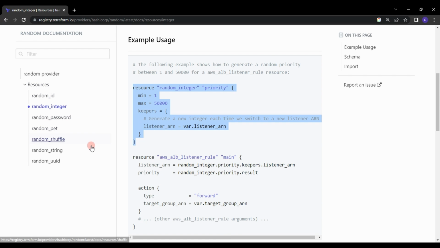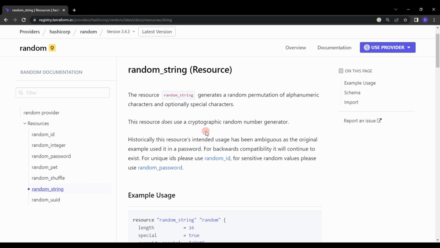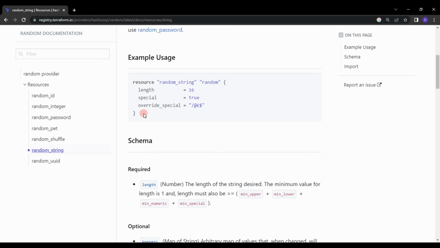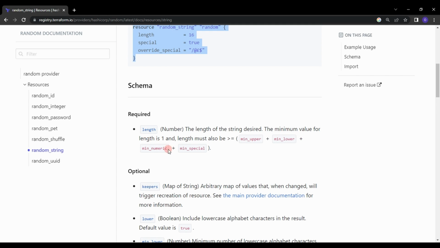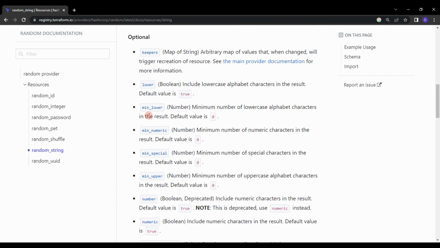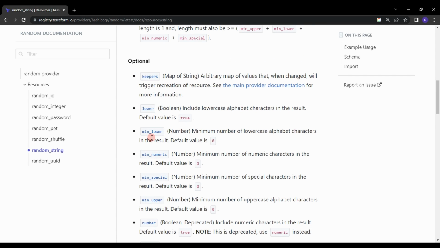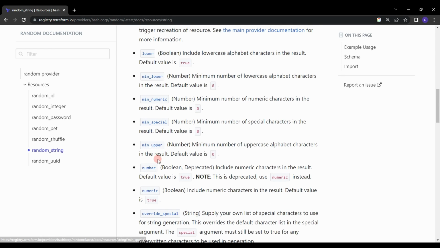There is also random string. Let's use this. You can see the resource random string generates a random permutation of alphanumeric characters and optionally special characters. You can see the example. Let's copy this, and you can see the required argument is length. You have to use this, and we can also specify the keepers, lower. You can see the other arguments.